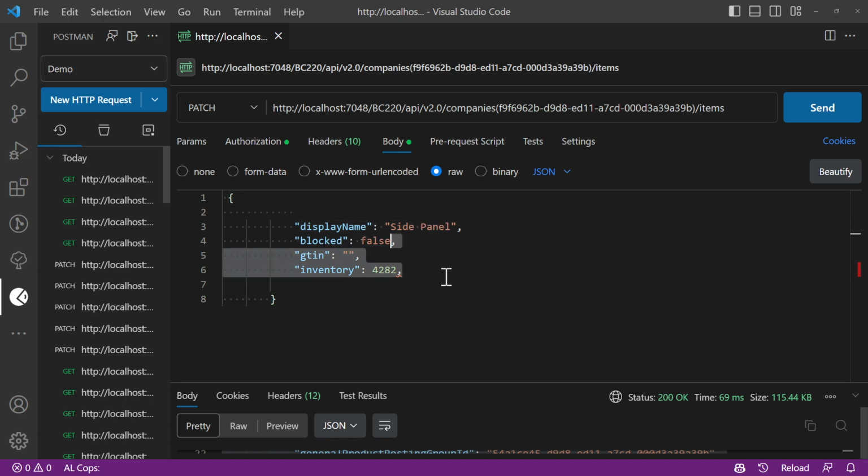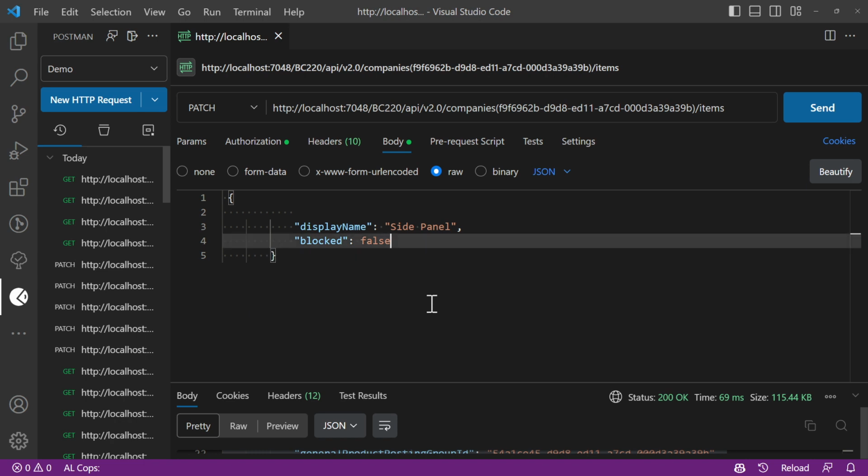Yes. Remember, you can only modify fields which are allowed to be modified. Like, I cannot change the inventory because inventory goes through a whole process where you need to do a negative adjustment or consumption so that the inventory can be reduced. So I cannot directly modify the inventory here because that needs to be called from the item journal. Okay, so let's assume that we would like to change this.